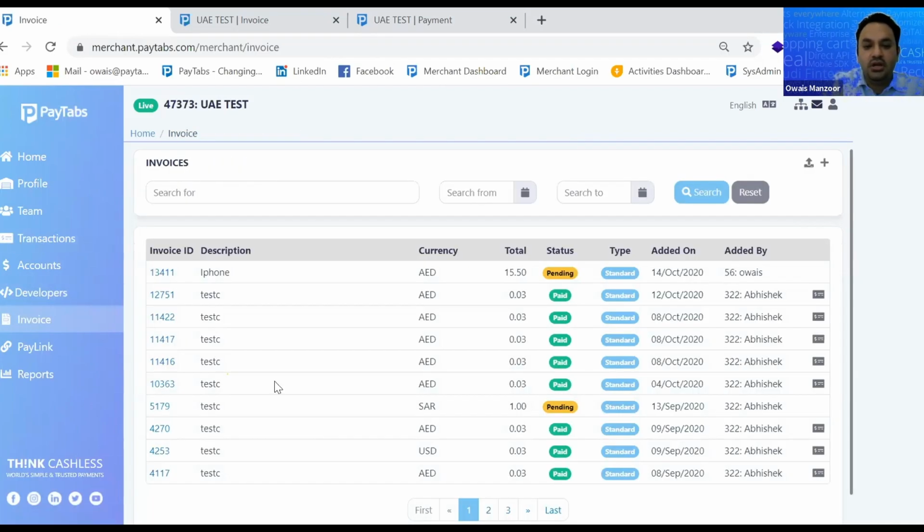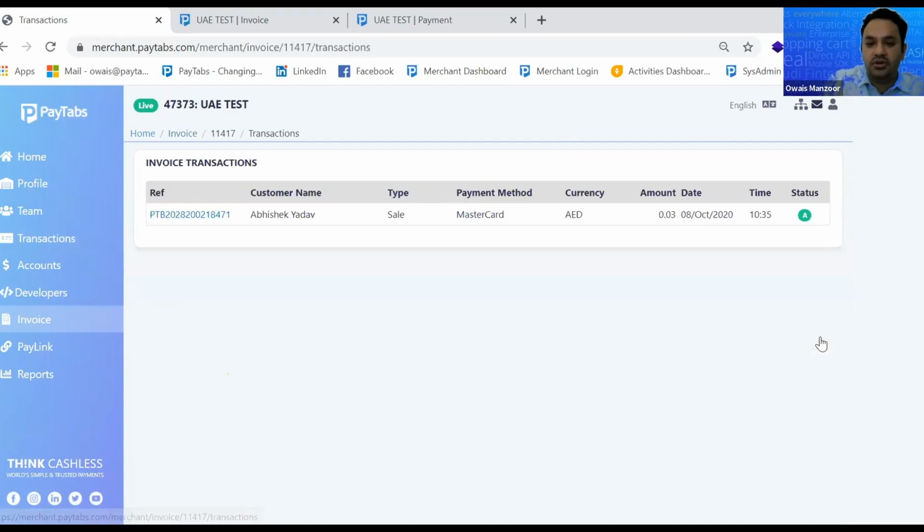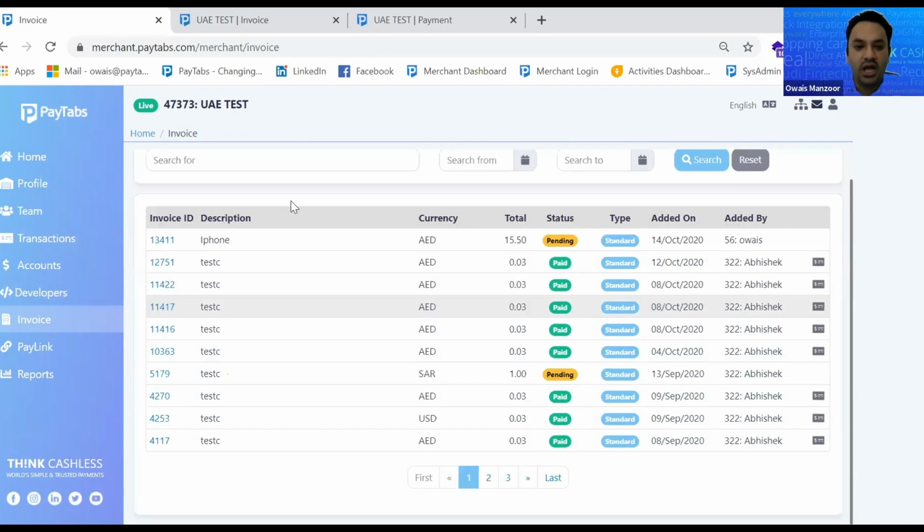This is a new feature in PT2. In the PayTabs system 2, you can link the invoice which was paid with a transaction. Let's suppose this customer has paid, and you don't know which customer's transaction it is. I can just open the transaction, and it will take me to the transaction. This is something we have added in PT2. And then you have normal search options here.